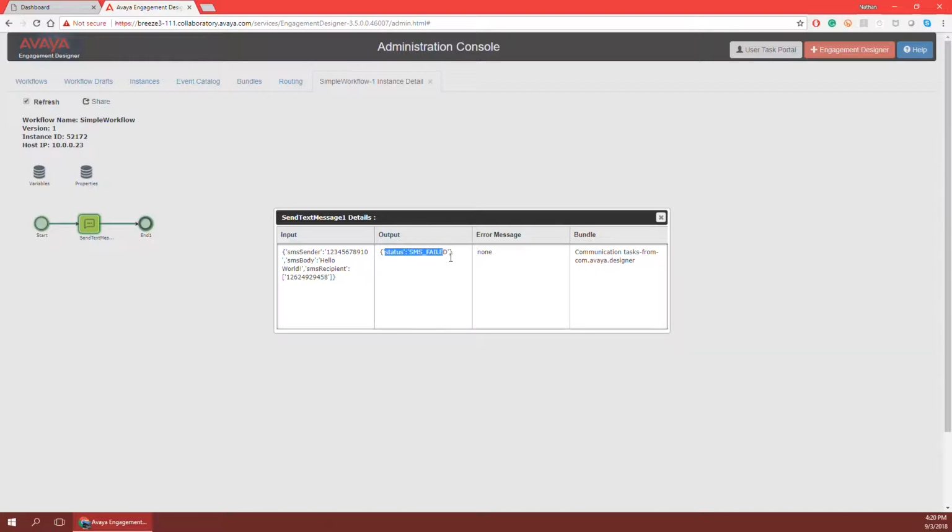The output is listed as SMS failed. That's just part of the Engagement Designer, so we can ignore that for this case here. The error message is something that we can define by attaching error message nodes to our task here. So we can give ourselves specific listing of ways the error may have occurred and show error output messages so we can do better things like debugging.